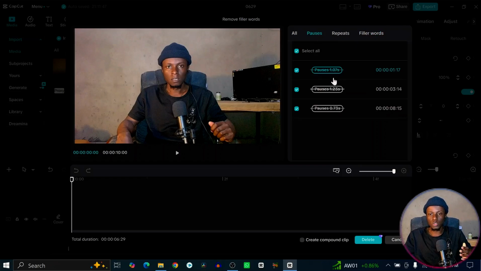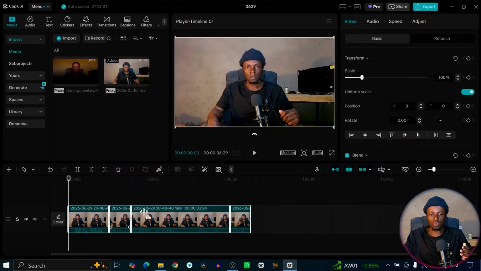So when the pauses section has been selected like this, you just come down and click on delete, and automatically it is deleted as you have seen. This will actually help you to work faster rather than going manually to delete those silences.